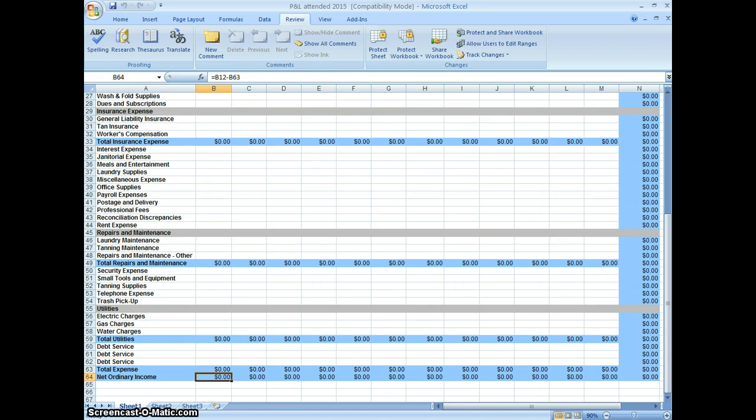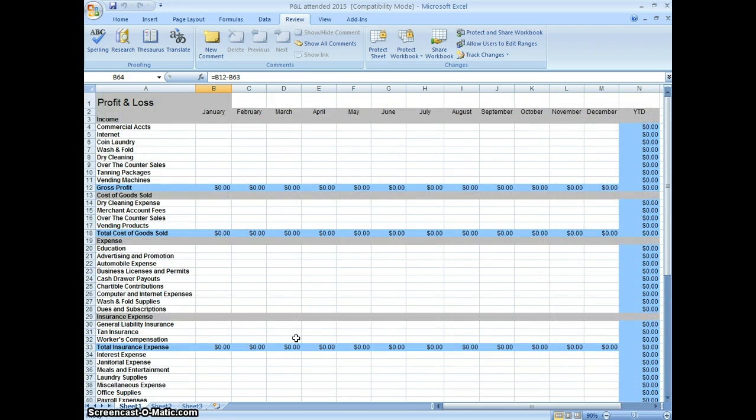So hopefully I was able to explain quickly in the sheet some of these income and expenses.